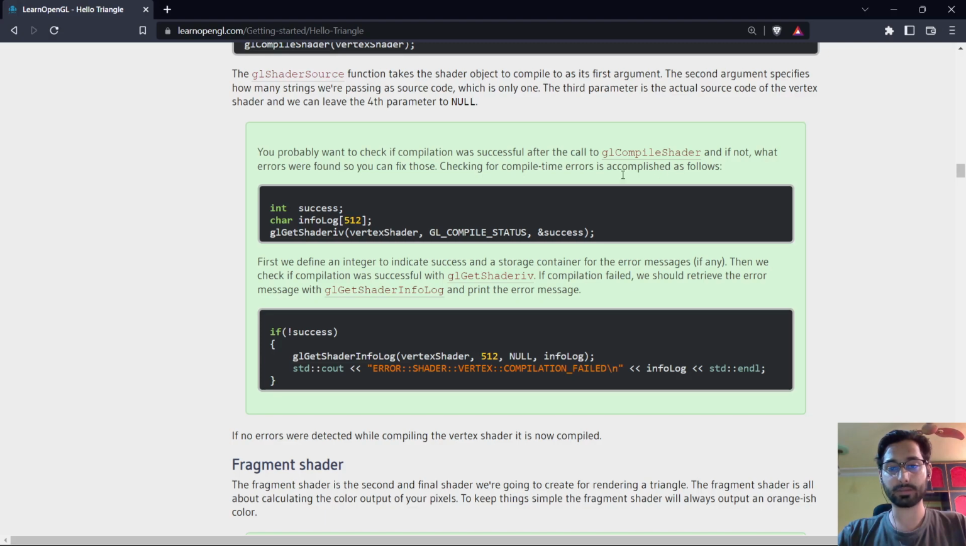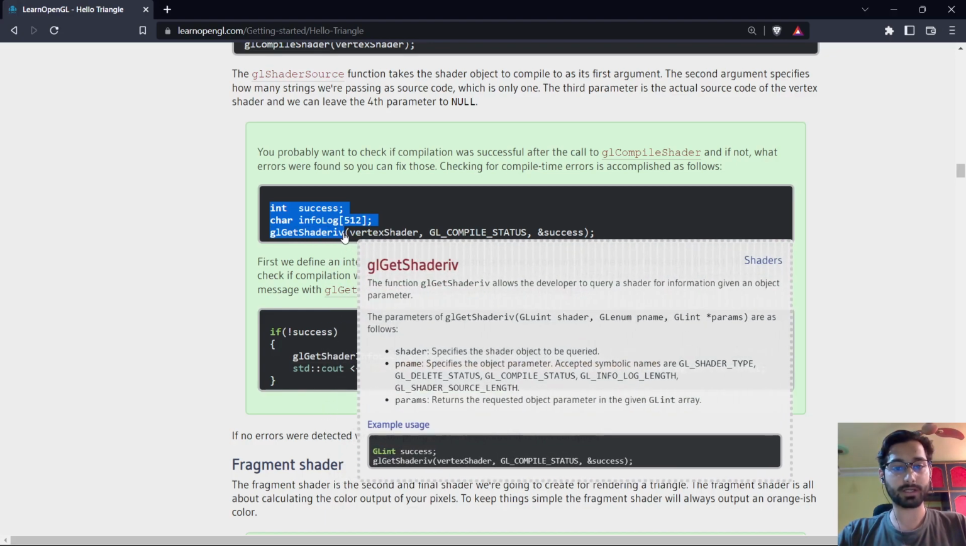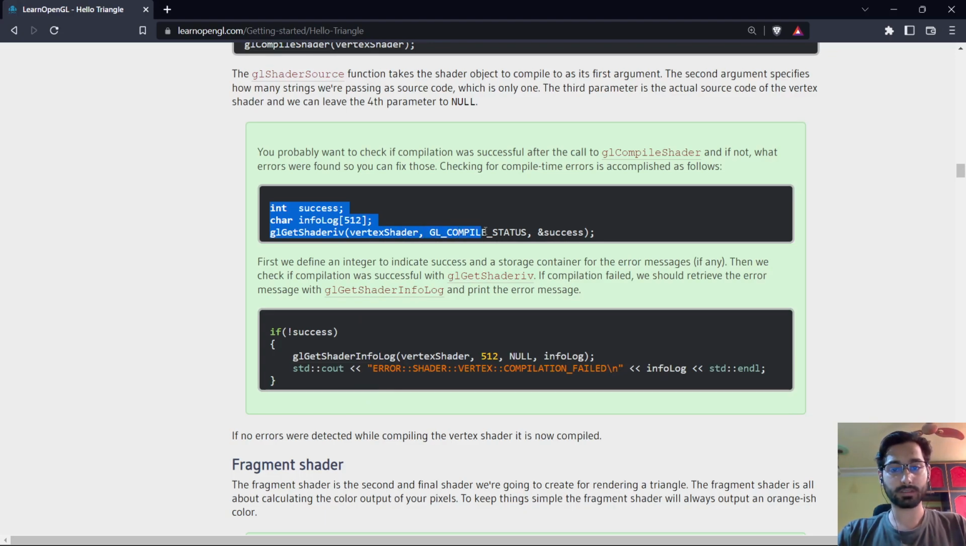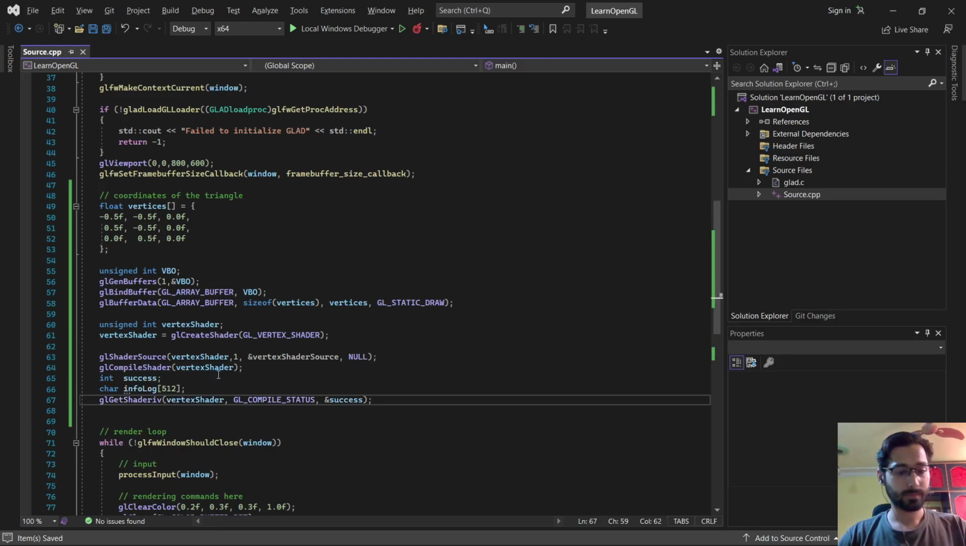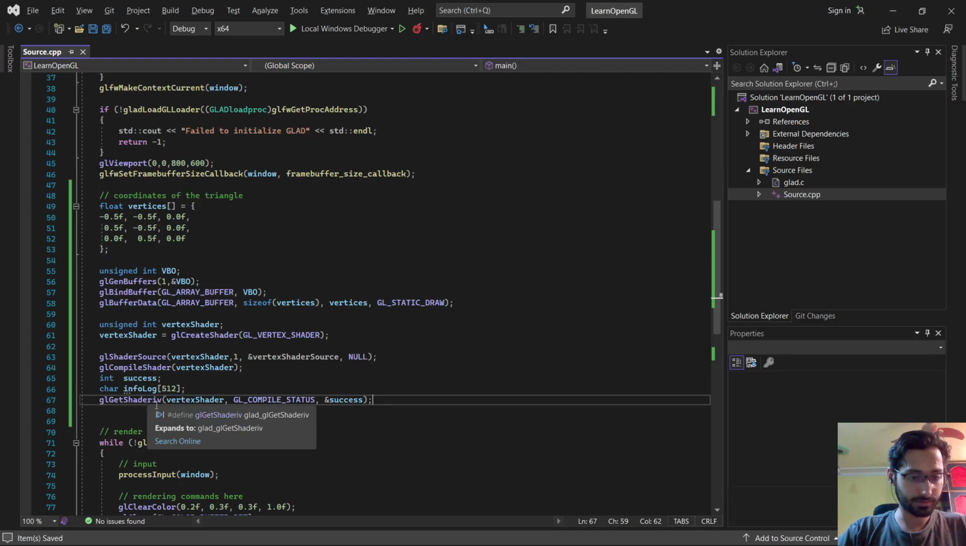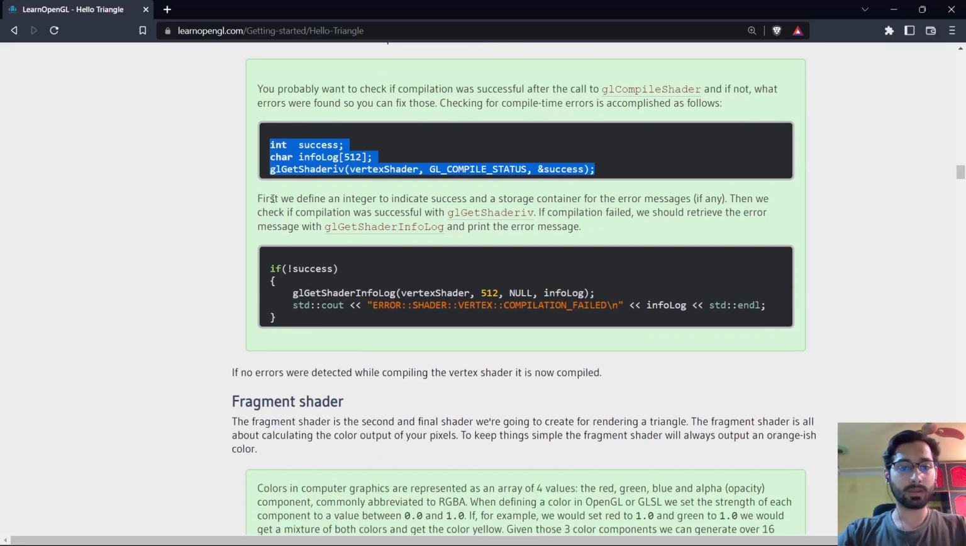Checking for compile time errors is accomplished as follows. We have a success integer, and then we call glGetShaderiv, pass it the vertex shader, GL_COMPILE_STATUS, and the address of success. First, we want to define an integer to indicate success and a storage container for the error message, if any. Then we check if compilation was successful with glGetShaderiv. For compilation failed, we should retrieve the error message with glGetShaderInfoLog and print the error message.